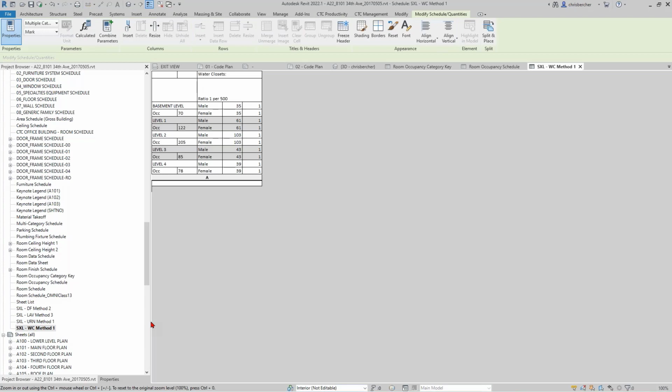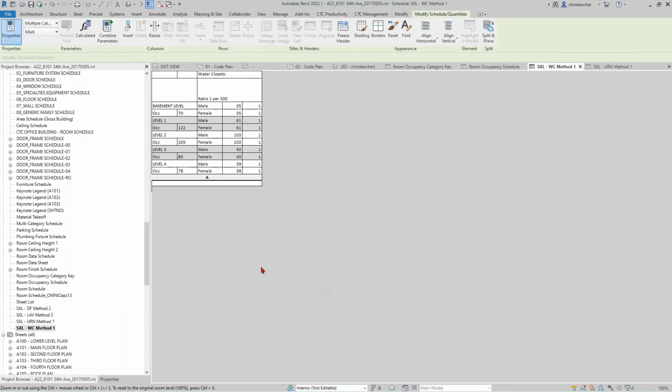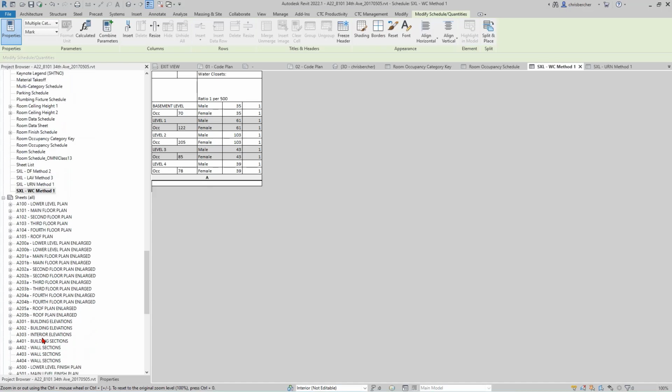And now I can drag them into a sheet. And the idea here is that these all get placed kind of next to each other on the sheet, and you kind of build out one lengthy schedule. So the water closet one was always intended to be first because it gives you the level, the occupant count, and the male female. And then the rest of these three get lumped in after the fact.